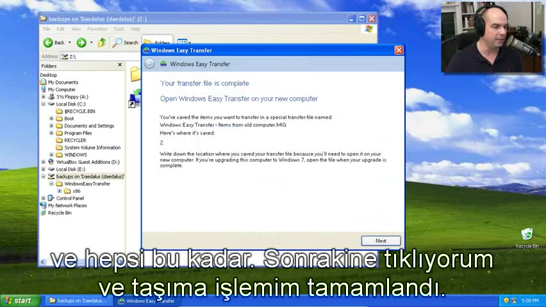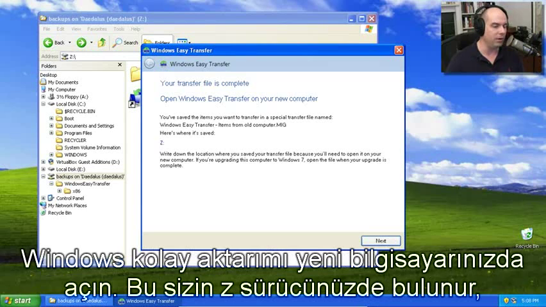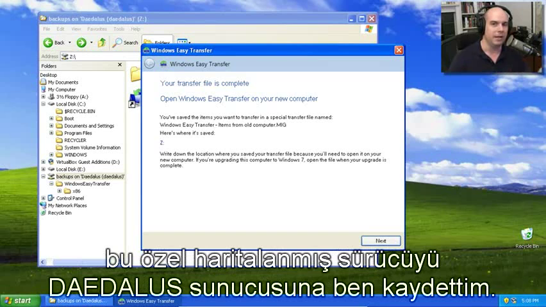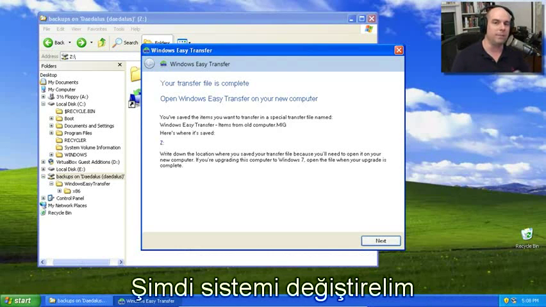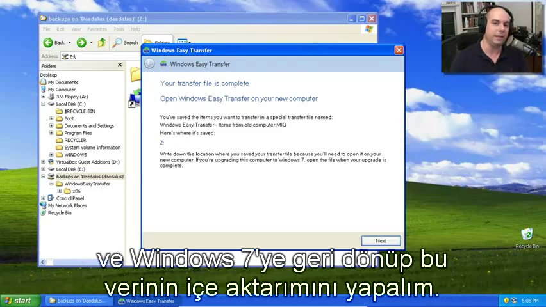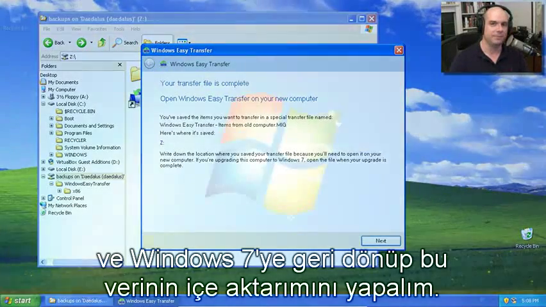And that's it. We'll click Next, and it says my transfer file is complete. Open Windows Easy Transfer on your new computer. So it's saved out on the Z drive, which is where I stored that particular mapped drive to that Daedalus server. So now let's flip back to our Windows 7 and let's do the import of this data.